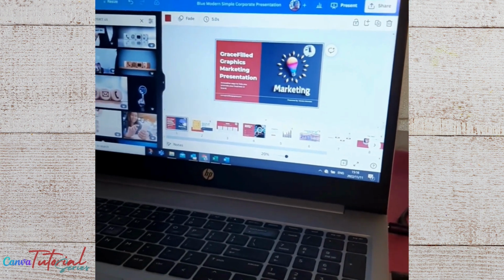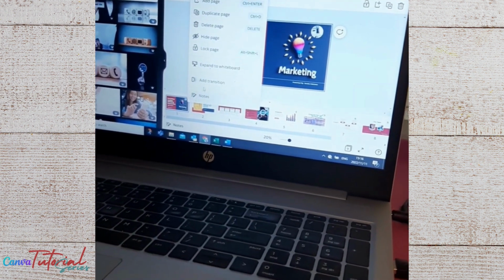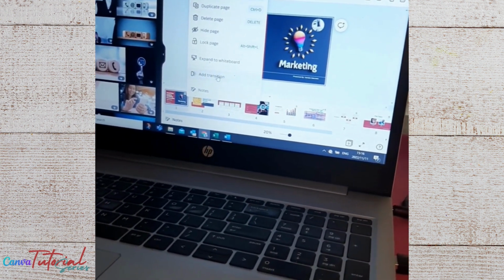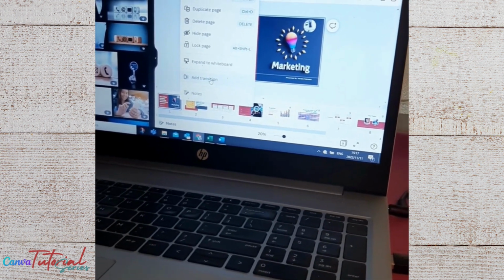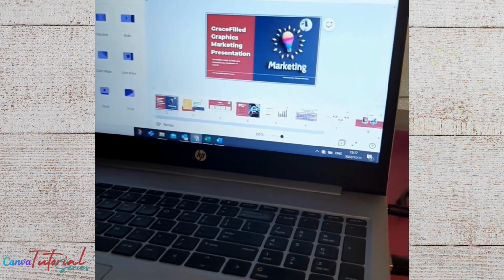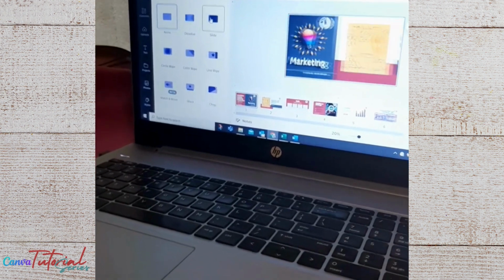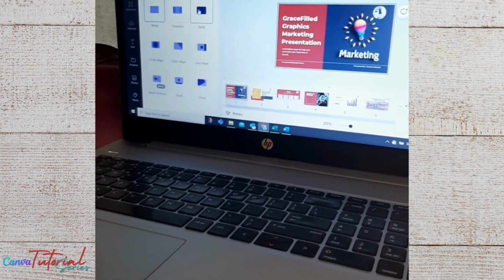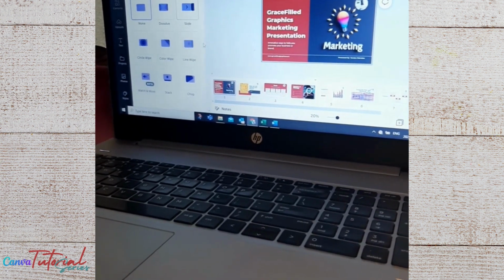So this purple icon over here, you just click on it and you've got add transition. So transition is basically when you go to the next slide, what do you want the slide to do? Okay, so we're adding a transition here. It's currently on none. So you've got different options. You've got dissolve, you've got slide, and you can choose which way you want it to slide. It can slide from the top or from the bottom or from the side.